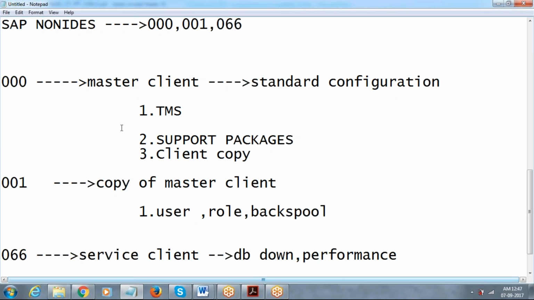000 is called the master client. All standard configuration will be under the 000 client only. By using 000, you can perform only three operations. What are the three operations? TMS configuration, support package upgradation, and client copy. And one more is 001.